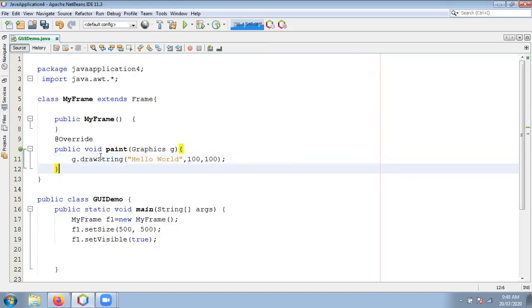So what is the purpose of the drawString method? It is used to display a message or string on the frame window, but we have to pass three parameters. The first parameter is the message we want to display, the second is the X coordinate, and the third is the Y coordinate. Now when I execute this, automatically this message is displayed. Remember, there is no need to call the paint method, because when this frame starts execution the first time, it will automatically call the paint method.